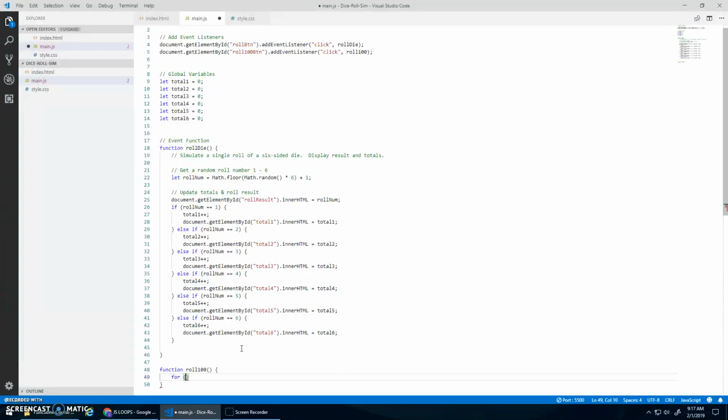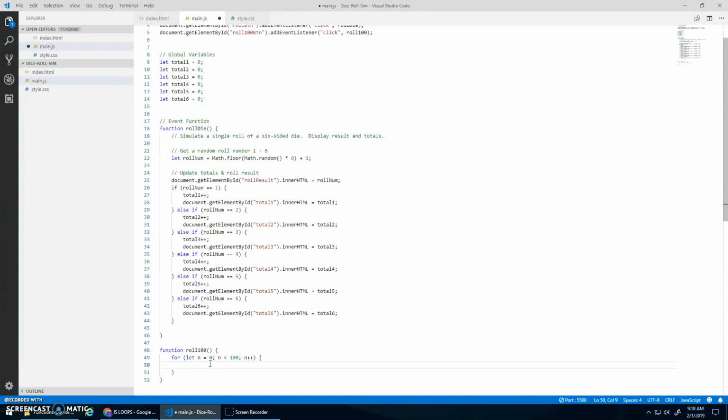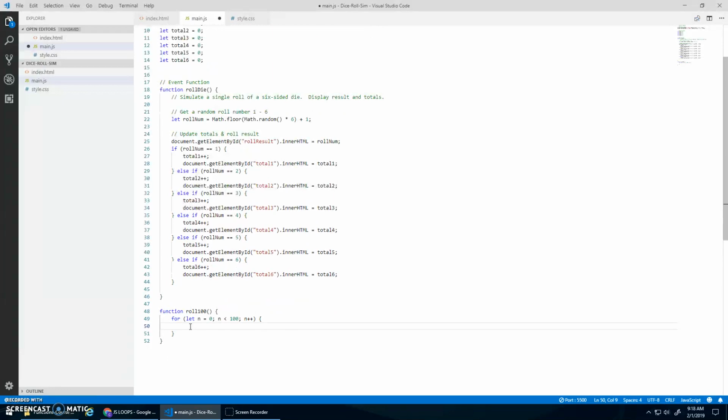So for, and let's just have an n for number, 0, n is less than 100, n plus plus. So that'll generate the numbers 0 to 99, which is 100 times. And what do I want to do 100 times? I want to roll a single die. But I want to do that 100 times inside of the loop.